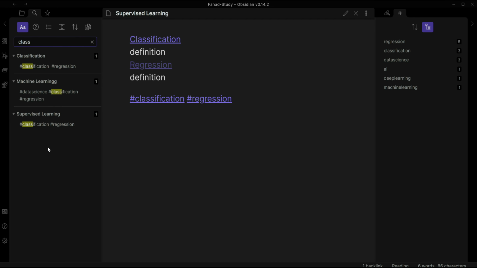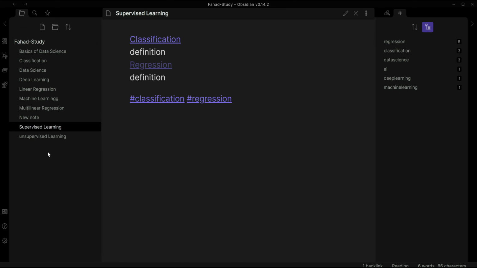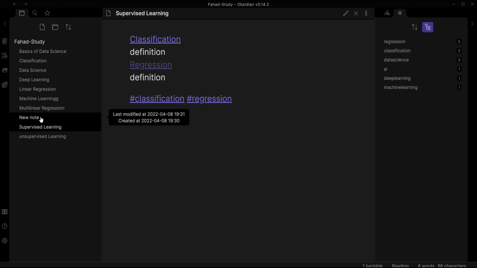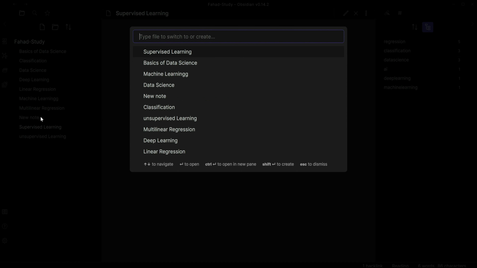Sorry, Control Shift F is for search. Again, let's go back. Control Shift F is for search. Okay, Control O is for the quick switcher. It's basically like I'm going to search in my notes.